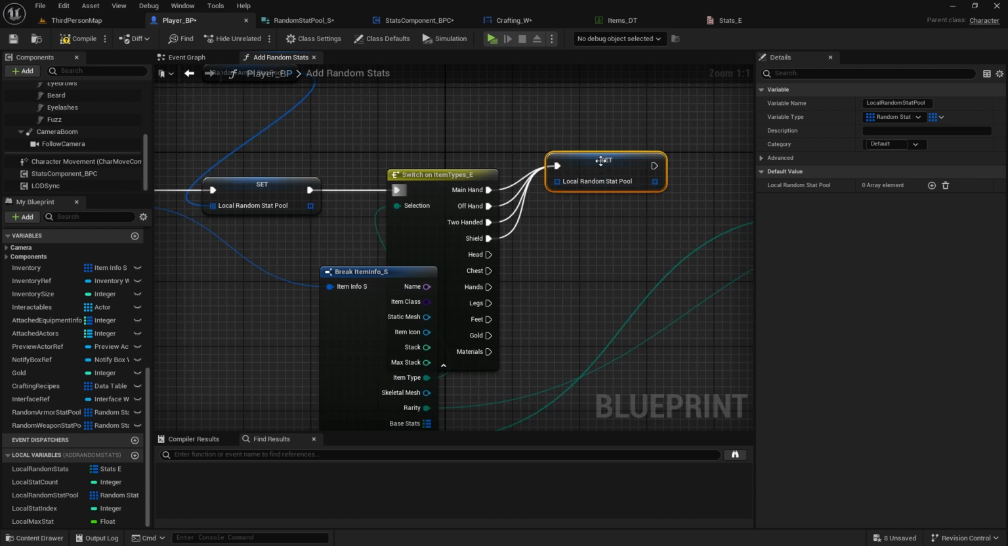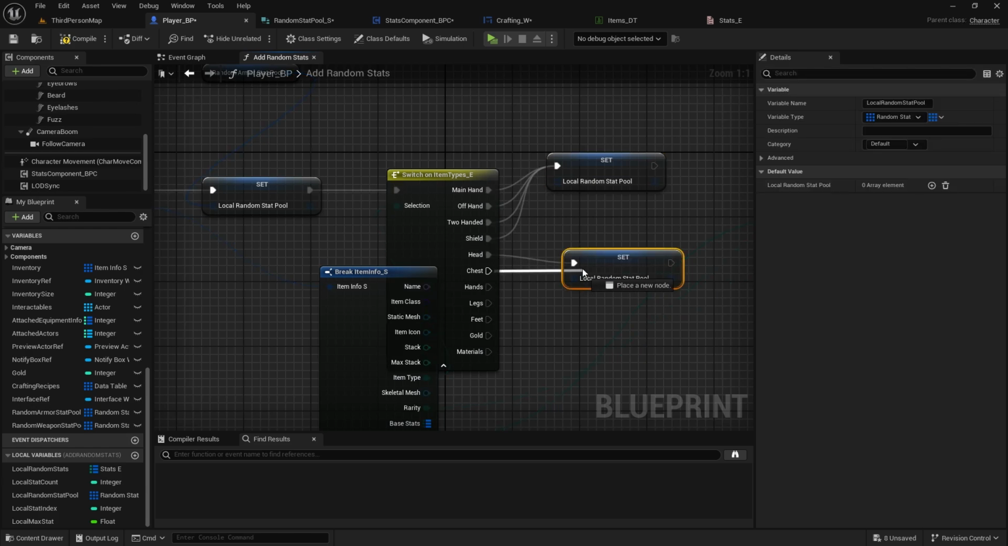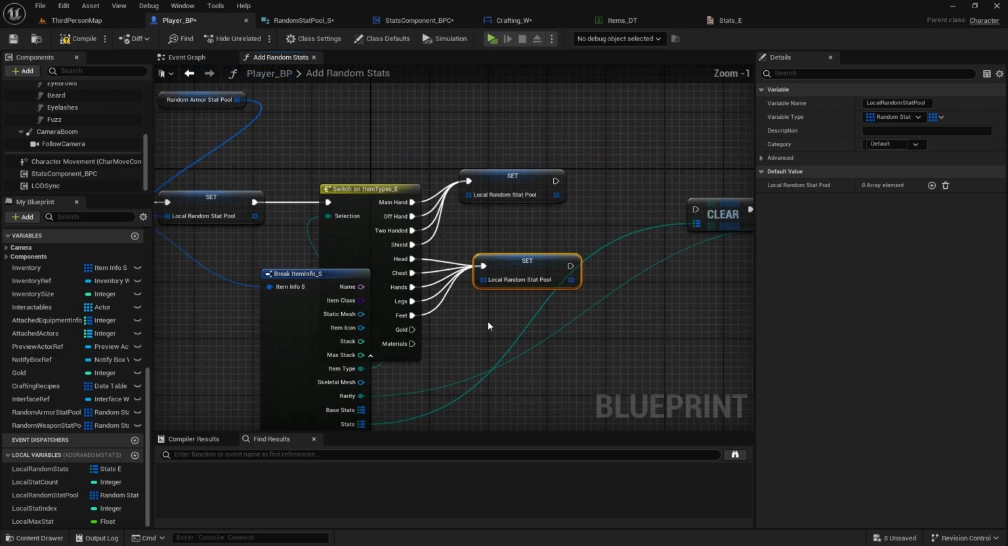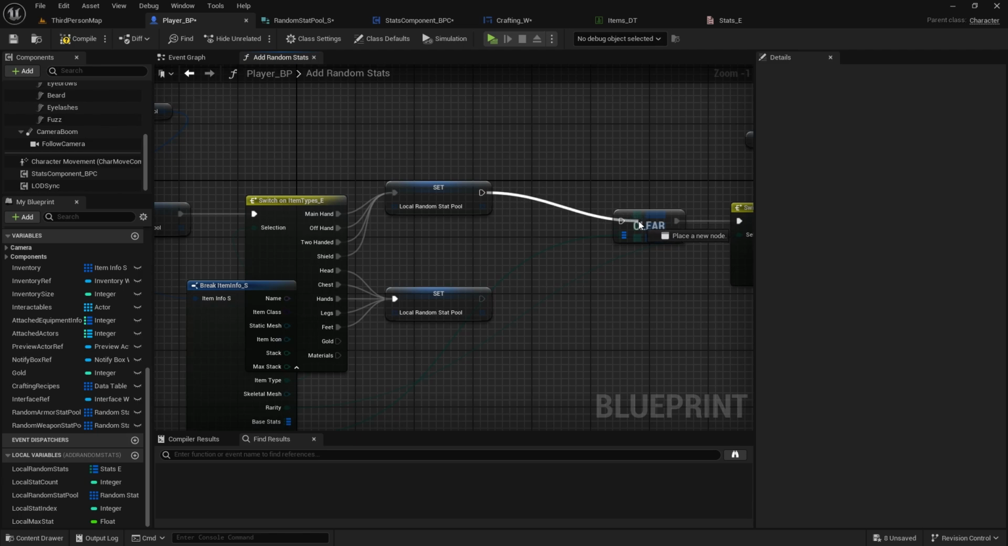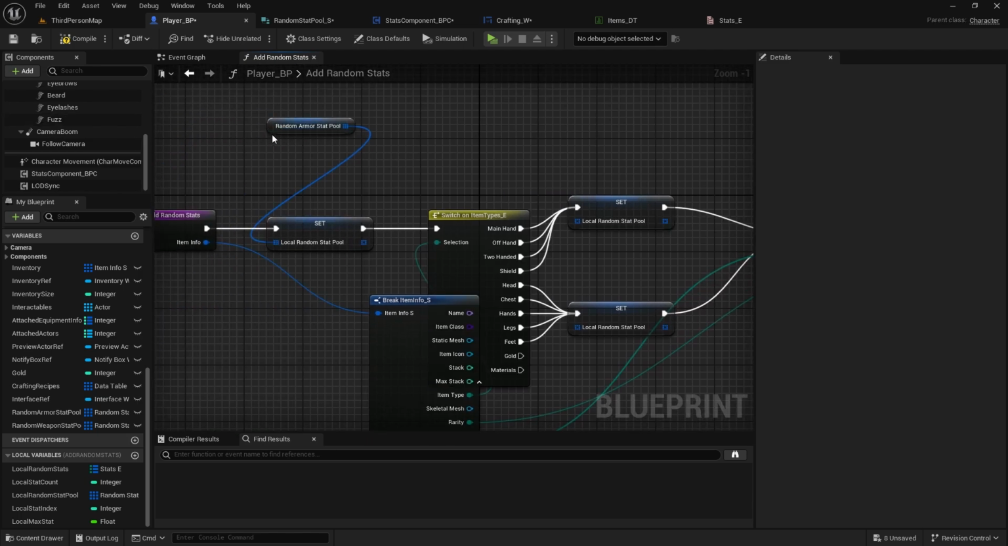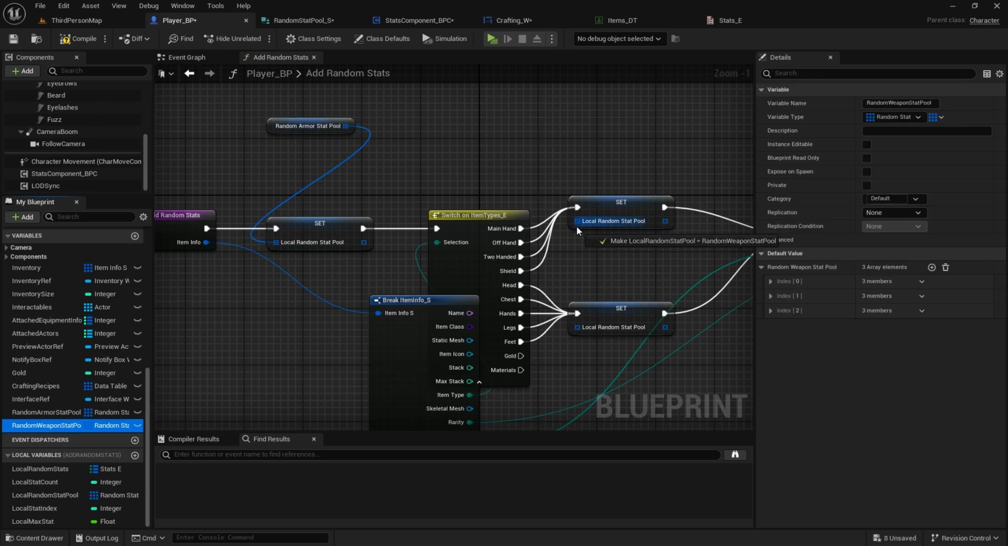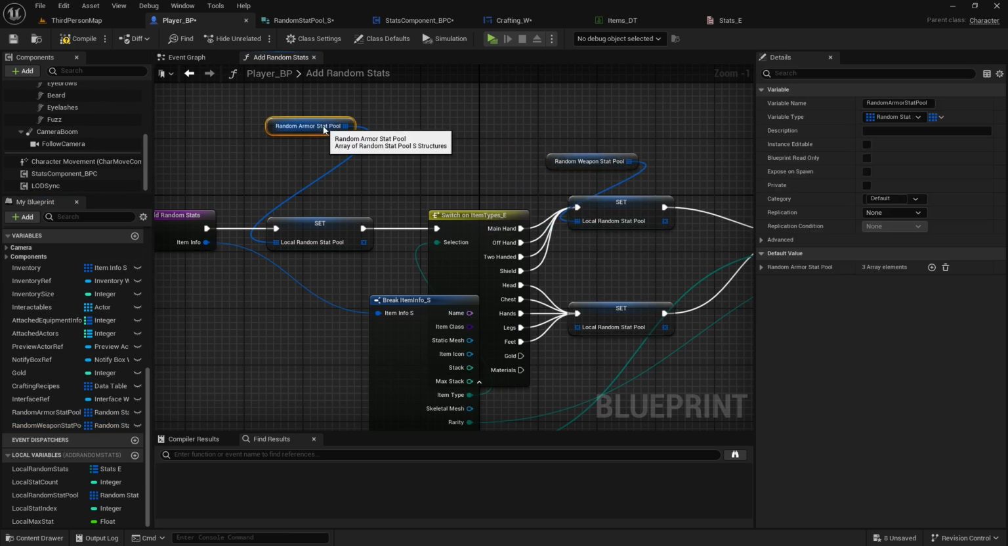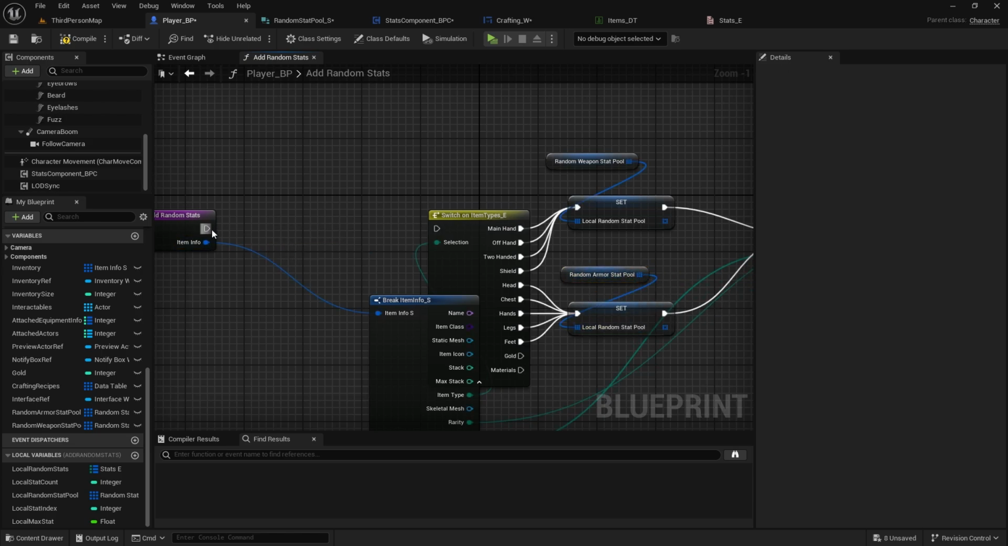Legs, chest, and then do this one for chest, hands, legs, feet, materials and gold, that's fine. And then we'll just connect it here. And for this one, we'll connect the random weapon stats pool. And another one, we will have a random armor stat pool, and we can remove it from here.